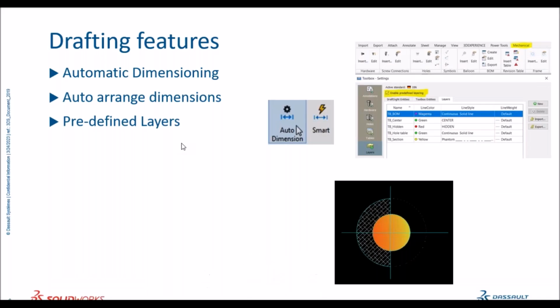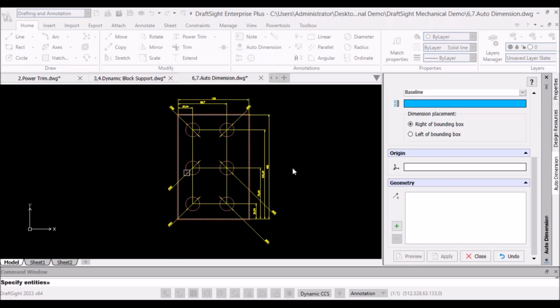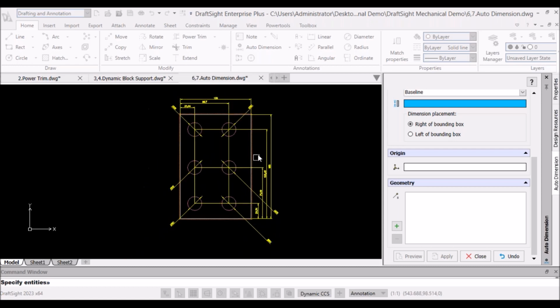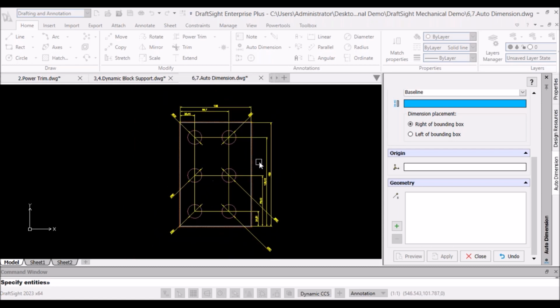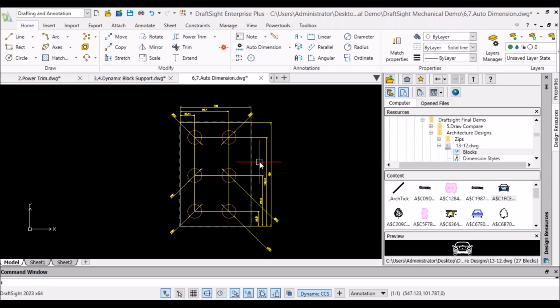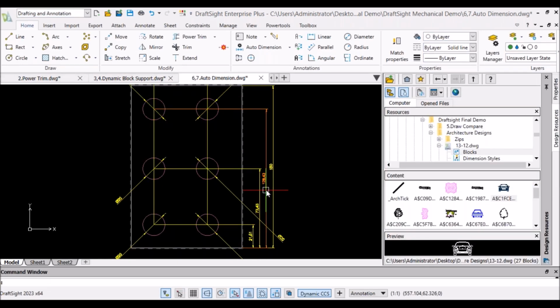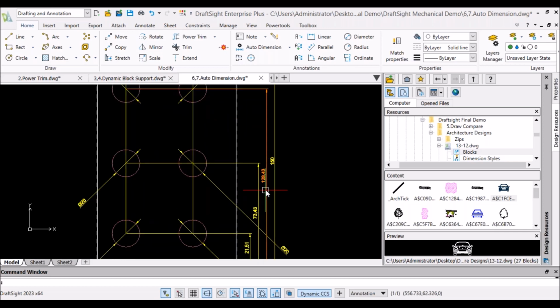So this is what your automatic dimensioning. Now the second one is auto arrange dimensions. It is related to these factors itself. What is auto arranging? Auto arranging means sometimes your design is so complex, so micro level, that when you extract your drawing, extract your dimension automatically, all that dimension appears in a very messy manner.